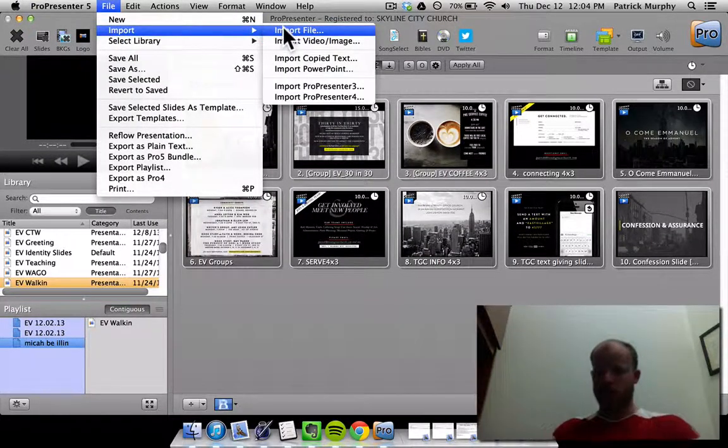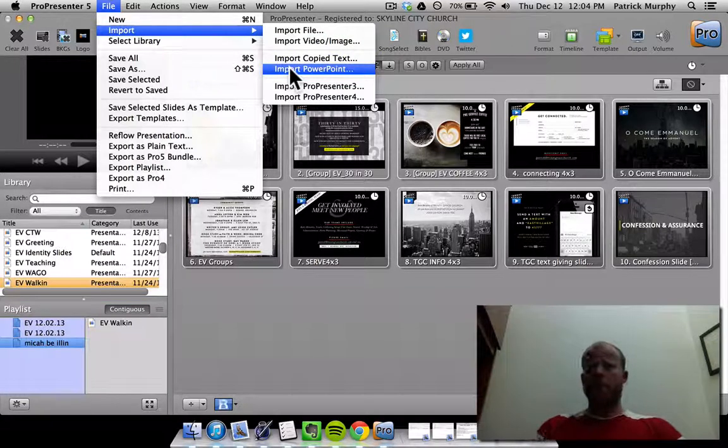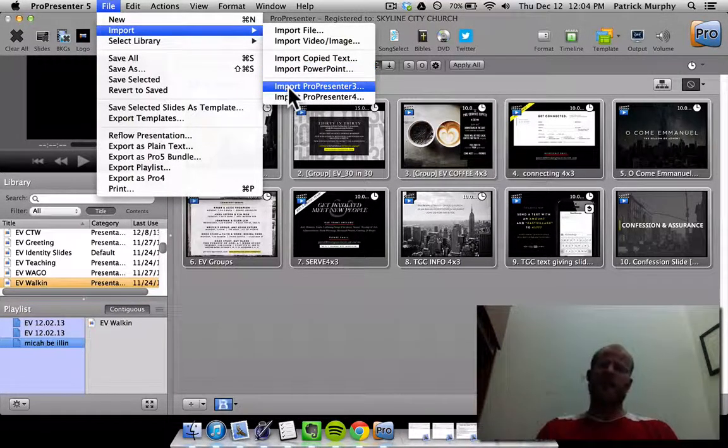Now, look, there's a ton of stuff we can import. You can take a PowerPoint presentation and just import it right into ProPresenter, but it doesn't work very well. You can also import ProPresenter 3, like if you're using ProPresenter 3 and it has your library of songs and things like that, you can import that library. Or ProPresenter 4.